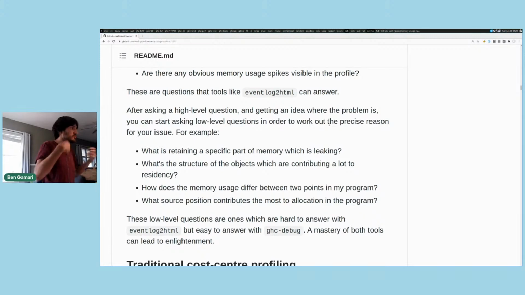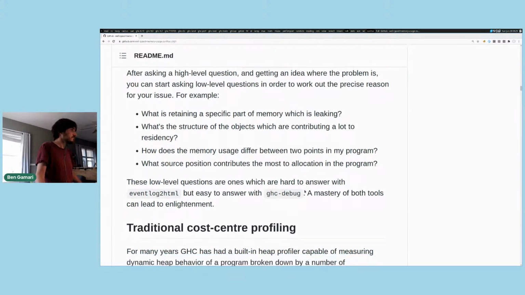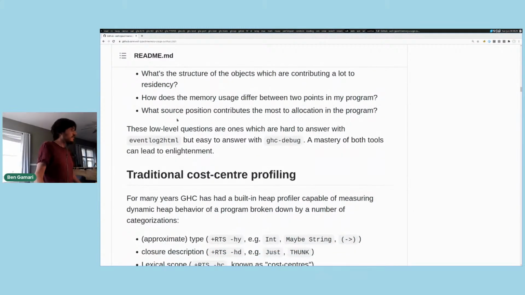We want to ask, what is retaining the object that we expect not to be live? What is the structure of the objects that are contributing to the size that we're observing? And where in the program are these objects allocated? And in particular, where are the retainers allocated? This can also be a very useful question to ask. These lower level questions are the ones that ghc-debug, as we'll see later, allows us to answer.